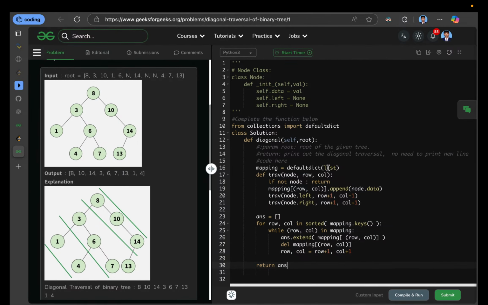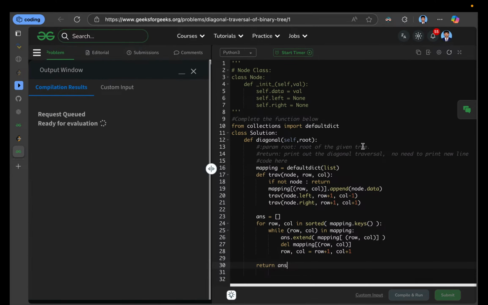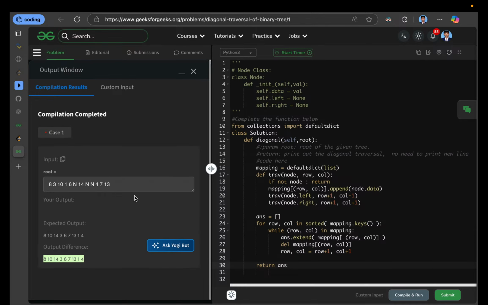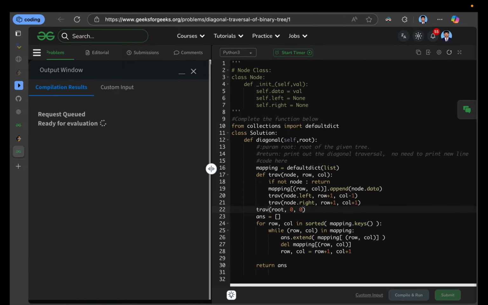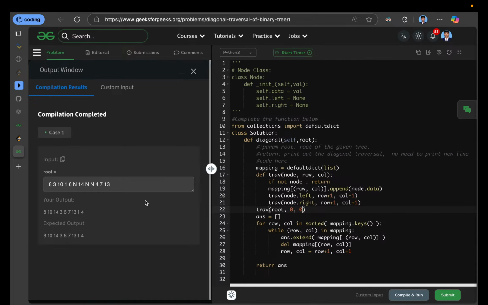Okay, let's see if this code works or not. And my output is nothing. Okay, because I haven't called this traverse. As always, I forgot to call this. Input comma row will be 0, col will be 0. And the output is okay. Let's run.